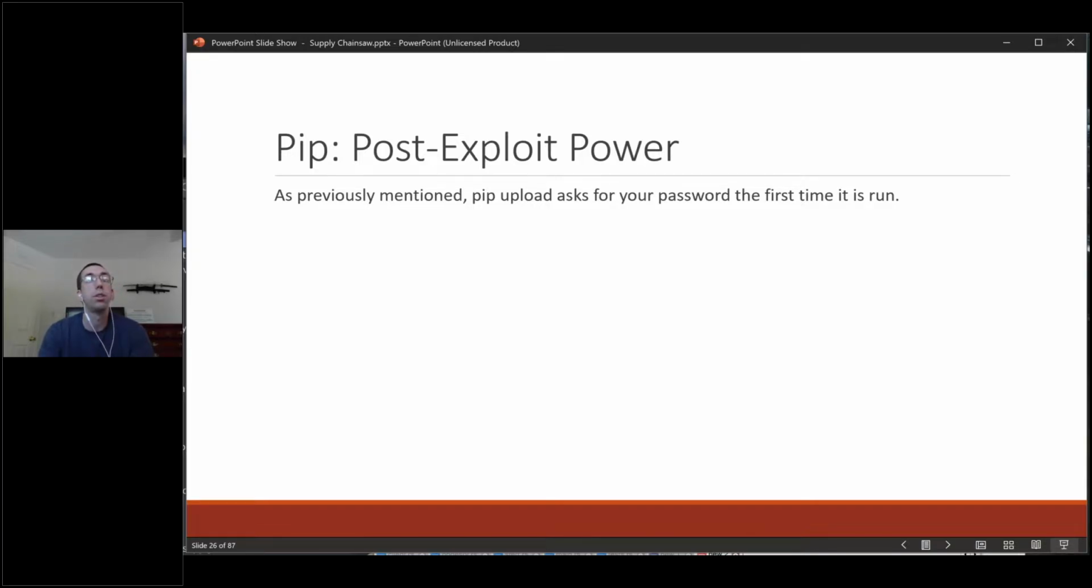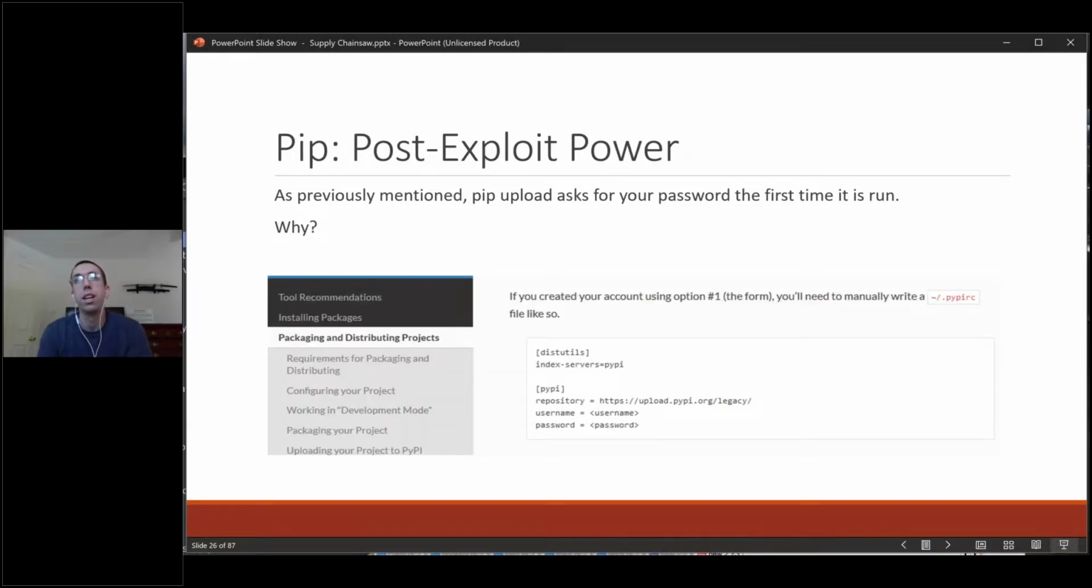Now, let's say we wanted to go a step further and steal credentials to an existing user who has one of the real, not relying on typo, put code into a real legitimate popular package out there. So as we mentioned previously, pip upload asks for your password the first time it's run. Wonder what happens. How come it doesn't need to ask for your password the second time you upload something or upload a new version? Well, that's because, ta-da, it creates this little text file called the .pypirc, which is in your home folder.